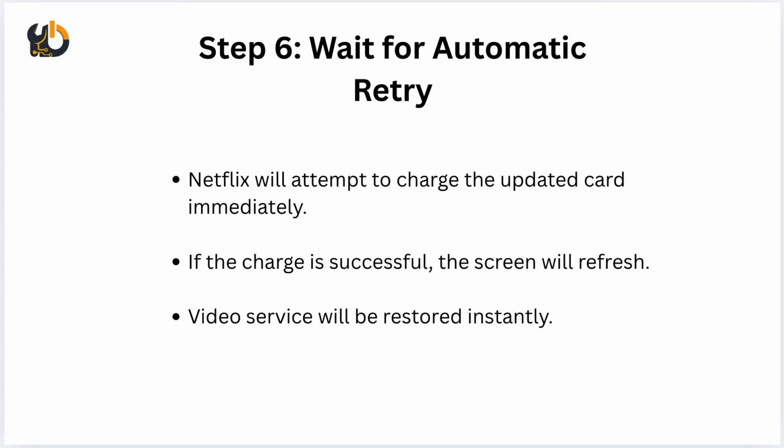Sixth step is wait for automatic retry. Netflix will attempt to charge the updated card immediately. If the charge is successful, the screen will refresh. Video service will be restored instantly.